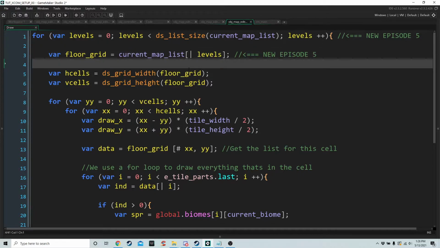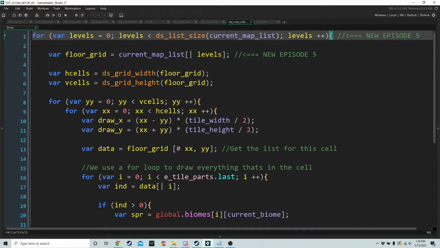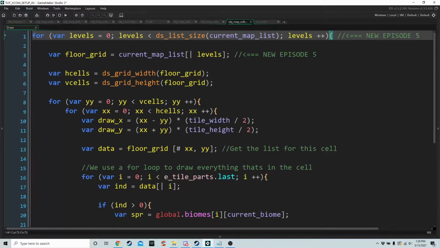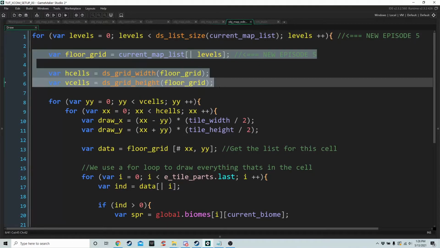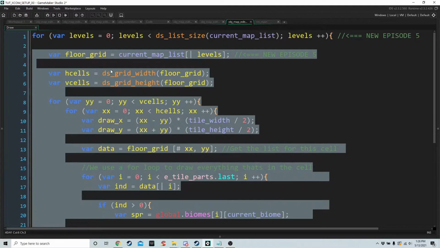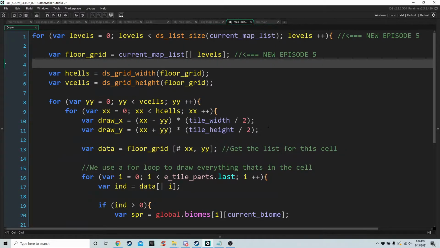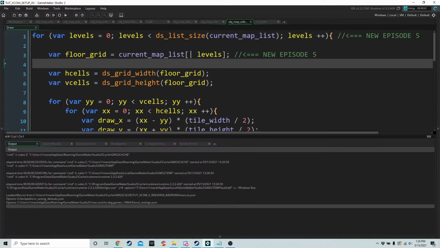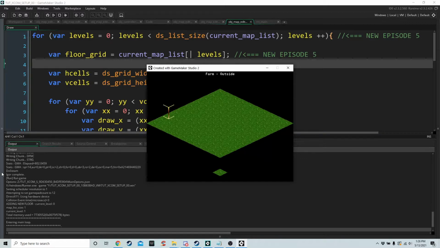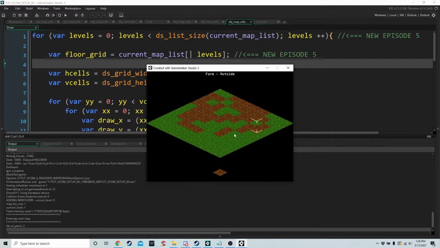And then don't forget to make sure we have a closing curly bracket at the very bottom, and the previous code should just be inside this new for loop. So all this should be inside. So if we run the game now, we should be able to do the same things we did before, except it's working differently.